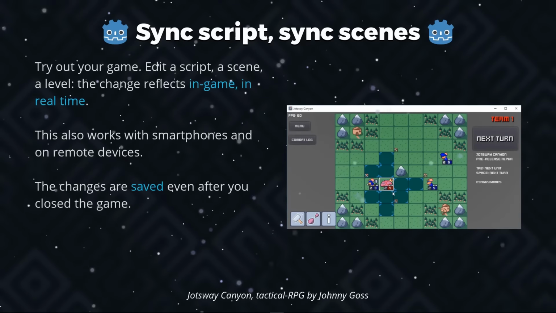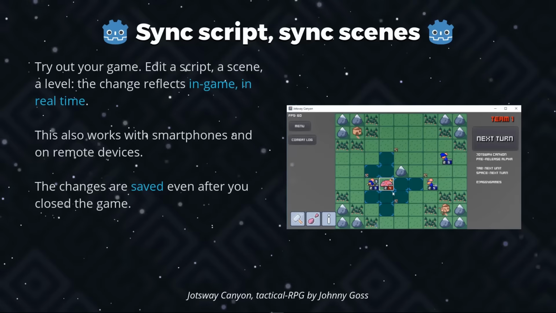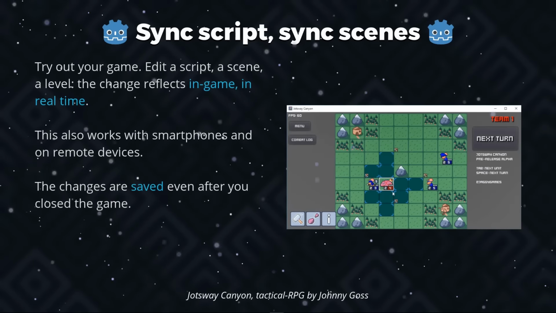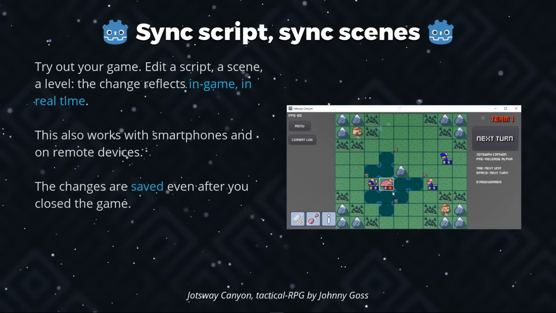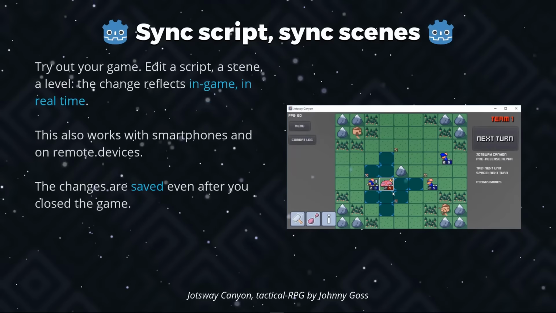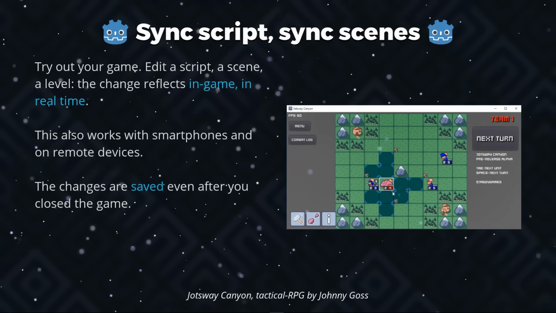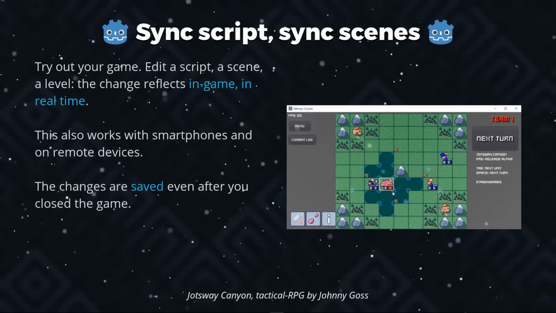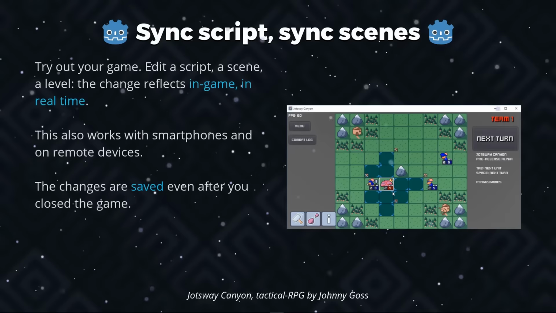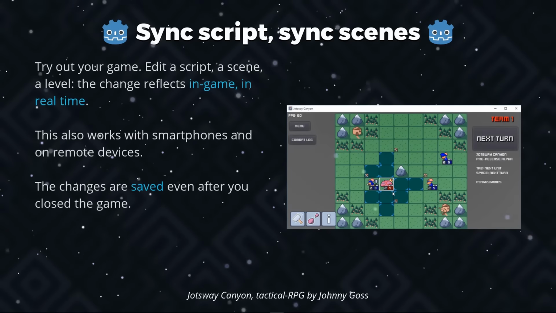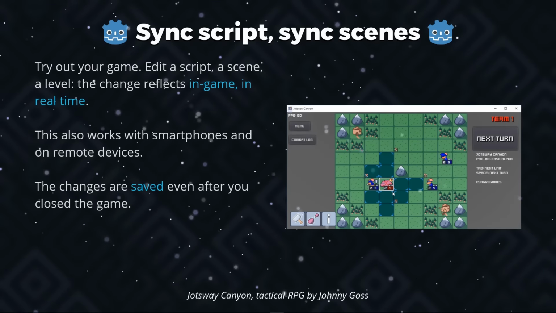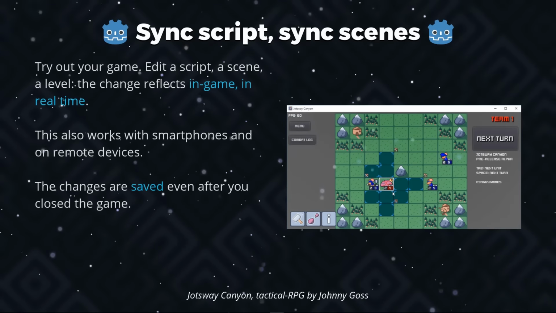You have the ability to sync scripts in real time and sync scenes. The idea with that is you're going to launch the game to try it out from time to time. And if you're doing mobile game development, you can even do remote deployment. So you can play the game, try it out on mobile. And if you edit a script in Godot or a scene, modify a level, the changes reflect in-game, in real time. And these are persistent, so these are saved even after you close the game, unlike in Unity.